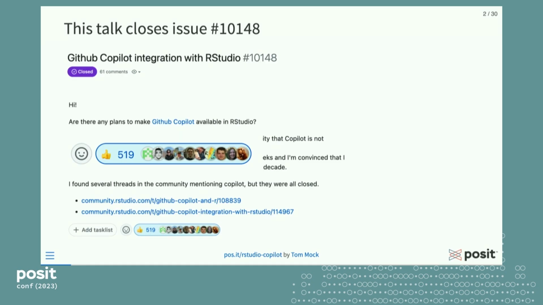But we don't want to stop there. Just because it's available doesn't mean it's the most useful tool, or you need to know how to use it to get the most out of it. So that's what I'll spend today talking about.